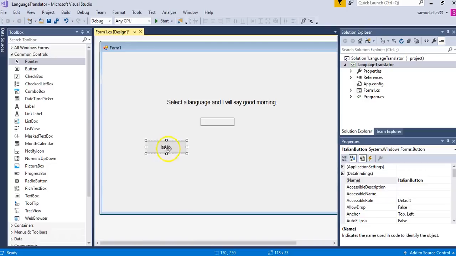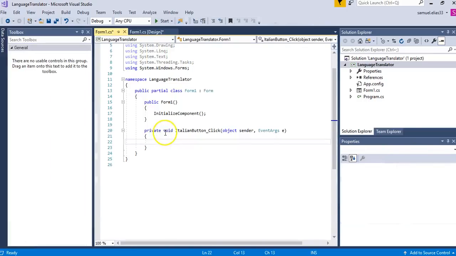Once I do that, I'm ready to insert some code. And what I can do here is I'm going to double click this. And that brings up the code. And if you don't touch anything, you should see the Italian button code right here. And just beneath that, you have your 2 braces, and the cursor should be blinking between those 2 braces. As long as that's the case, you're good to do your code right now.